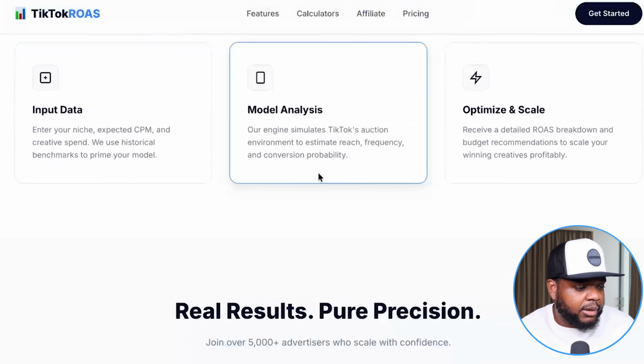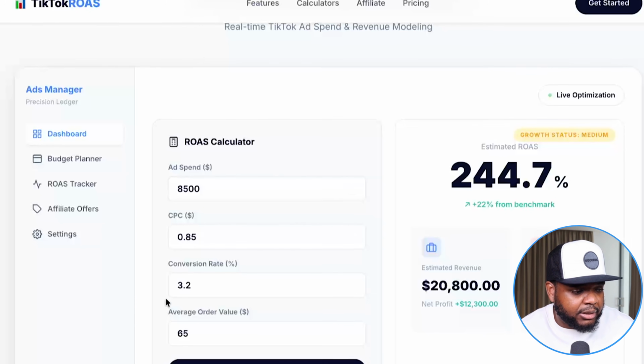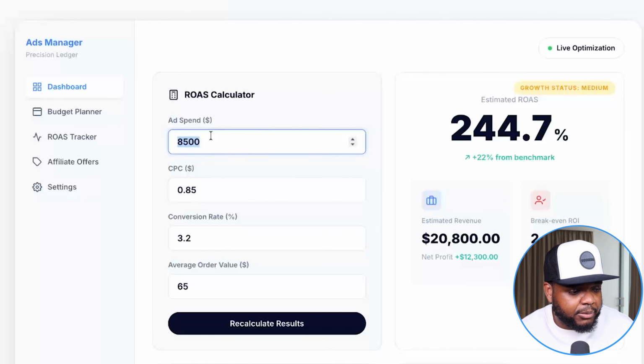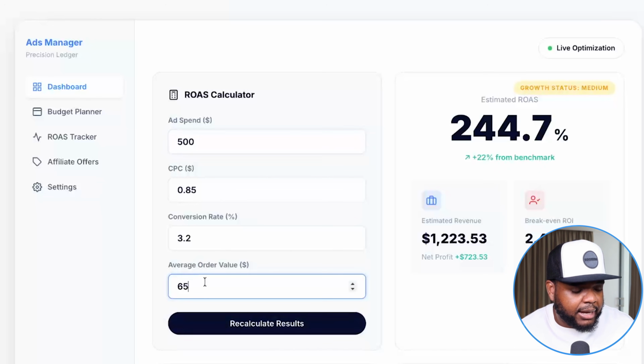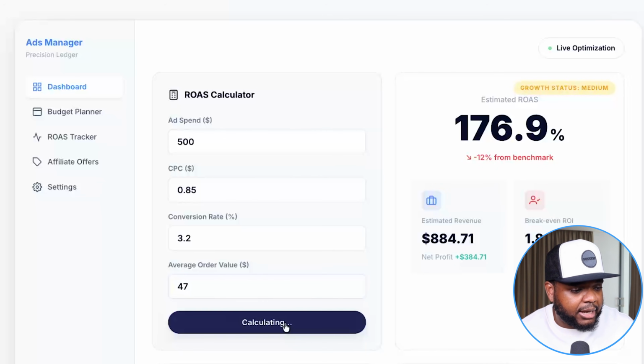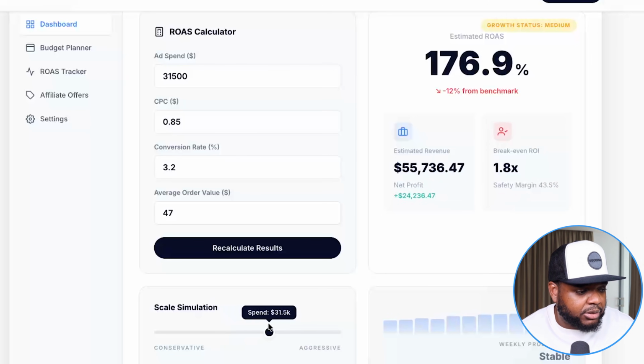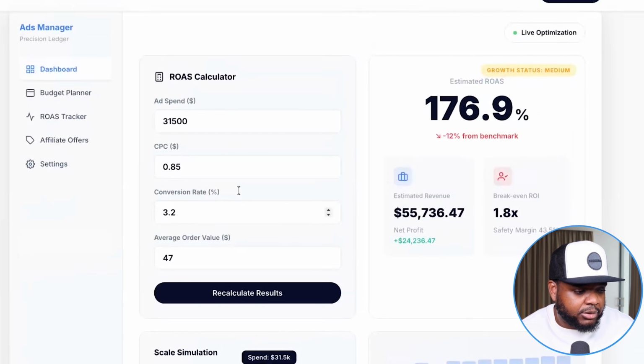If I just scroll down over here, this is where people are going to be able to calculate their TikTok ad spend. So for example, let's say I'm someone that is spending $500 on TikTok ads, this is my cost per click, this is my conversion rate. And let's say the average order value is around $47, I could click on this and it's going to show me my estimated return on ad spend. And I'm going to be able to do things just like this when it comes to getting an idea of how much revenue I'm going to be able to earn. So we can see that it's done a decent job when it comes to what it's been able to build.